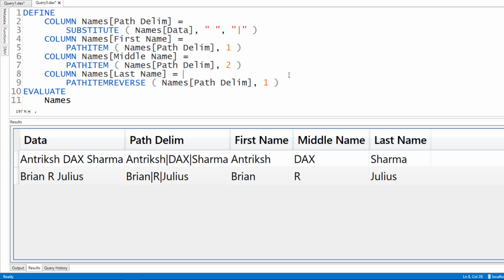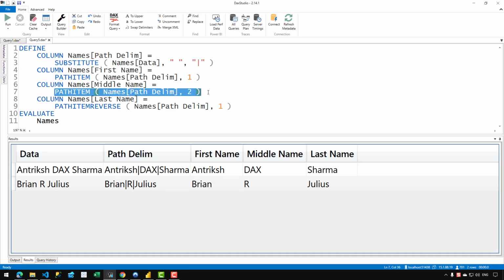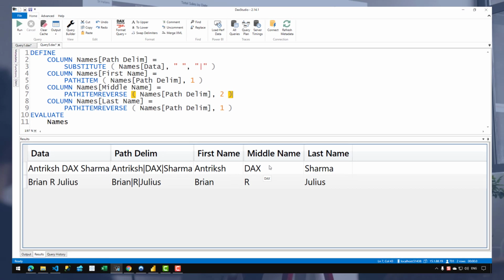And if you press F5, you can see that you receive the exact same result that we had received with the PATHITEM function. And using the same logic, you can populate other columns as well. So if I type 2 instead of 1, you can see that I get the exact same result. So that was all about how you can use text functions as well as path functions for extracting the words from your string.